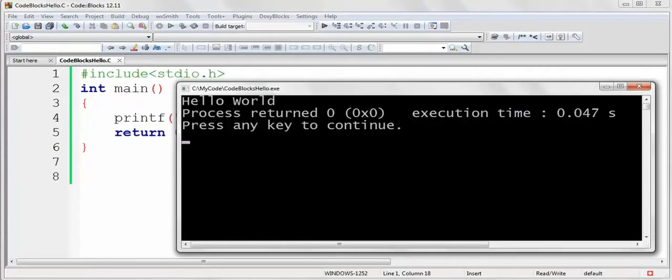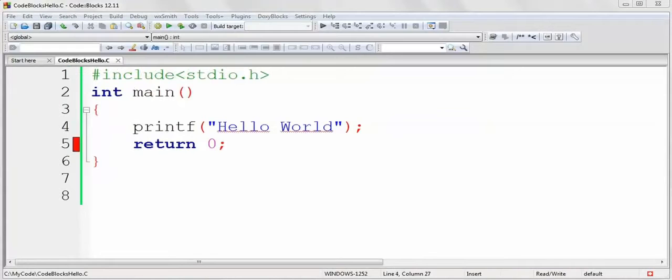Now Code Blocks pauses the console for you to see the output, and once you would press any key, only then will the console exit. As you can see, it's printing some extra messages apart from what you have printed in your code. This definitely is better because we are not having to put the hack. So I have shown you how we can work with two of the IDEs. Things will be almost similar if you would use any other IDE.